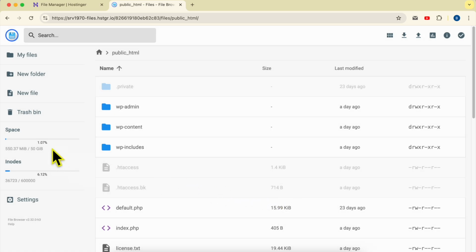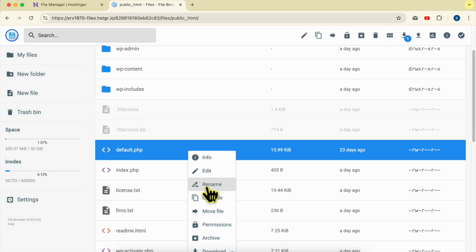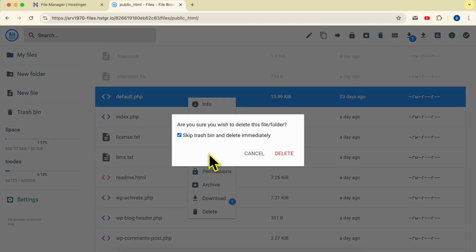Of course, this restore deleted files option is only available if you didn't skip the trash bin. This way you can recover your deleted files, and with this option you can't recover your deleted files. And this is how to delete files from the File Manager app in WordPress on Hostinger.